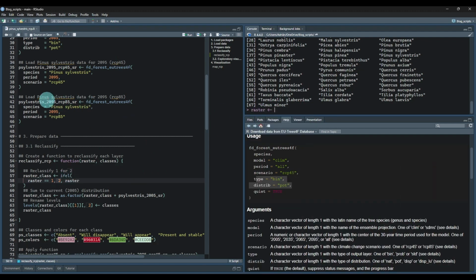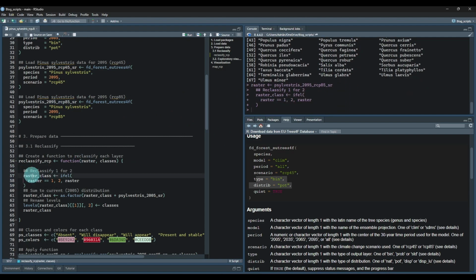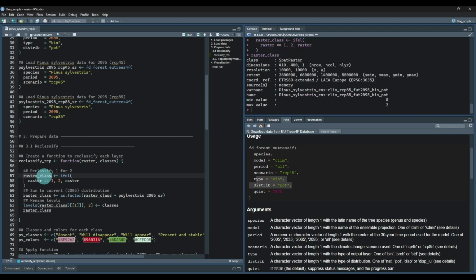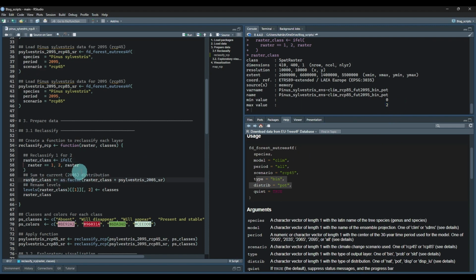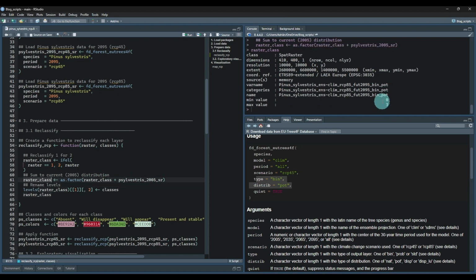I will call raster, this one right here. So if I execute this function now, we have a raster with value of 0 and value of 2. And then when I convert it to a factor, summing up these 2 classes, what I do is to get 4 different classes. I will have 1, 2, and 3. And finally, I access the levels.